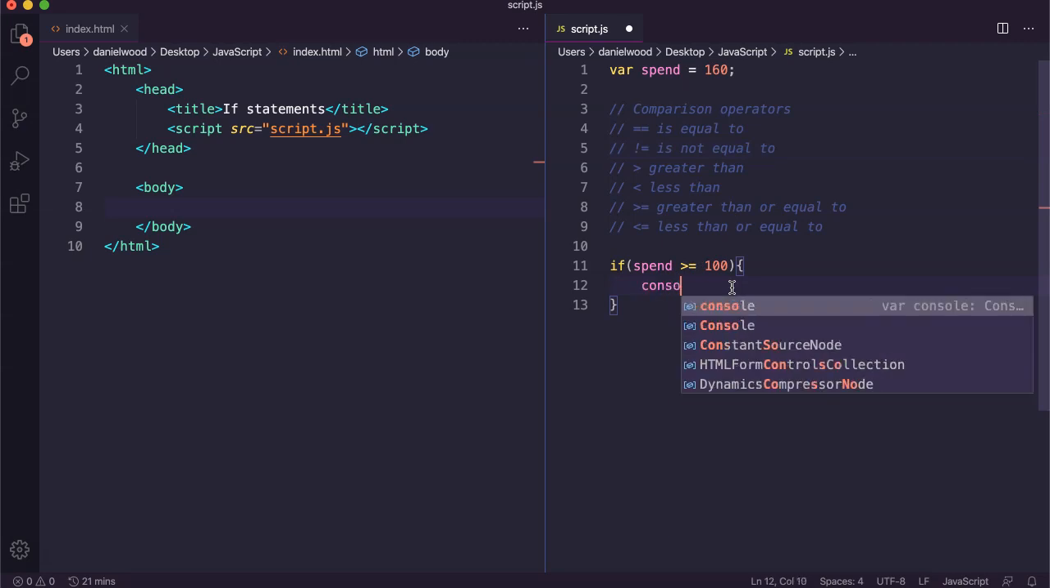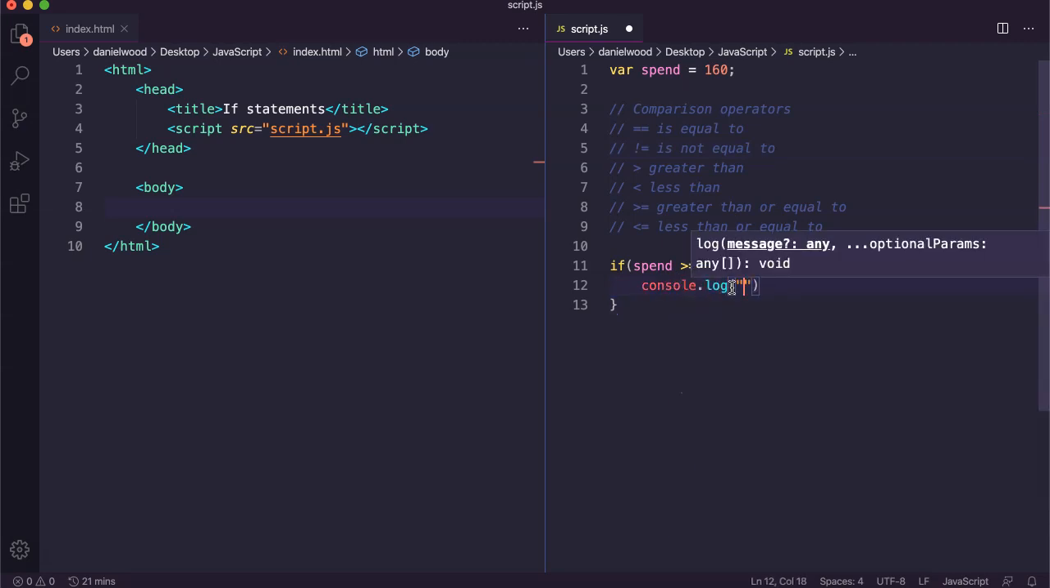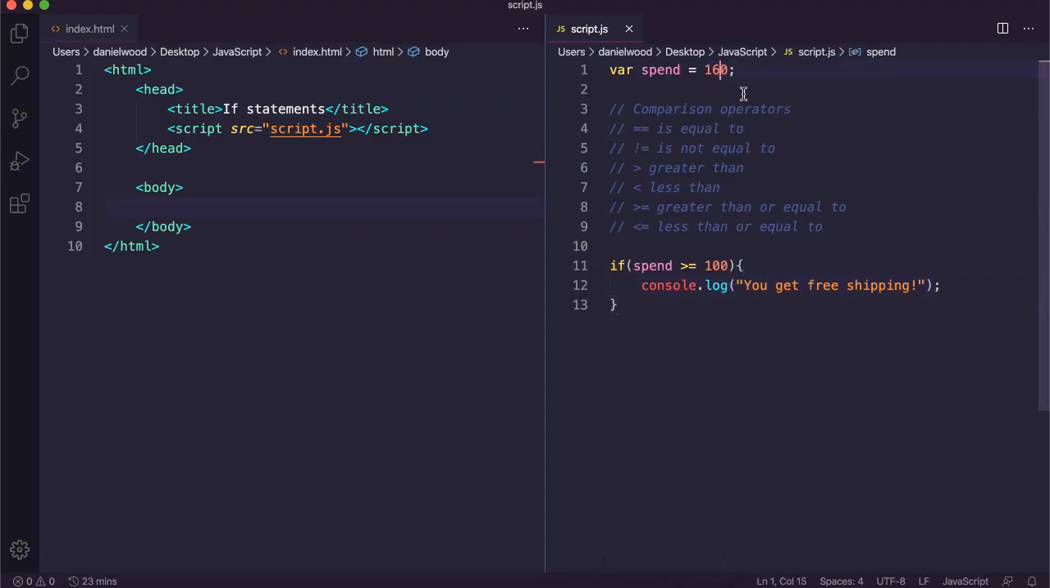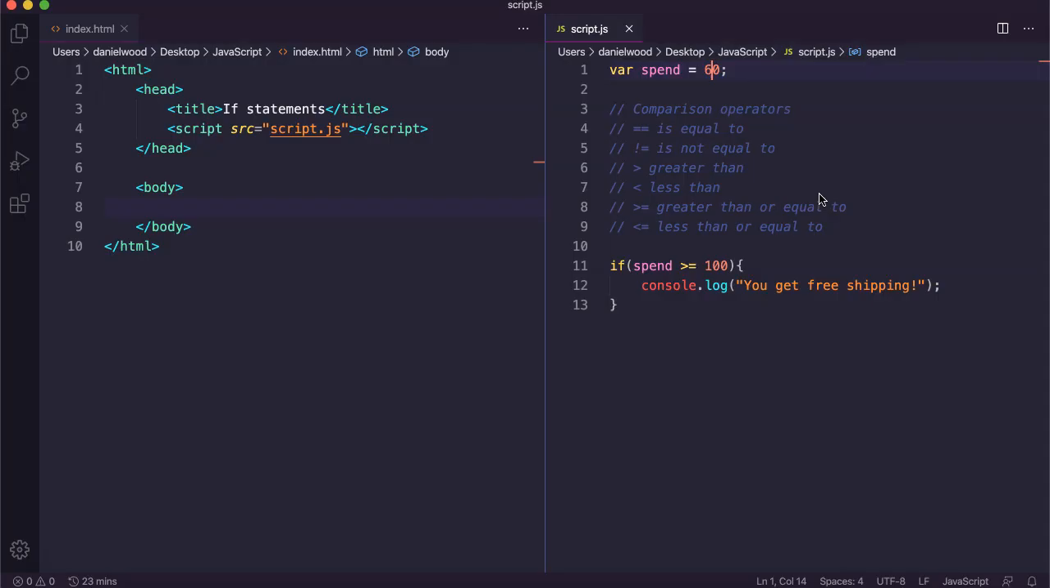And then what we'll do is we'll just say console.log, you get free shipping. Okay, and we'll just leave the code just like that for the moment. We'll go and open this page and we'll refresh, and we see that message. You see, you get free shipping. All right. If we would go back and change the spend amount, and we made it, let's say $60 instead, and go back and refresh the page, then we don't see anything. All right, there's nothing there.